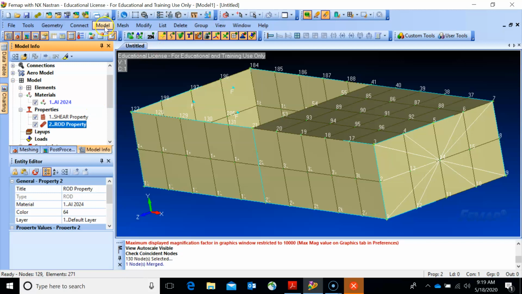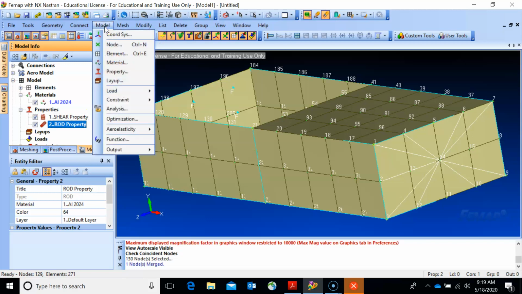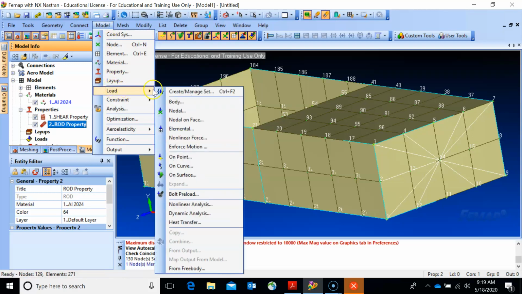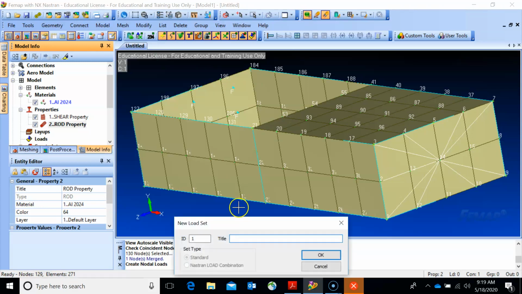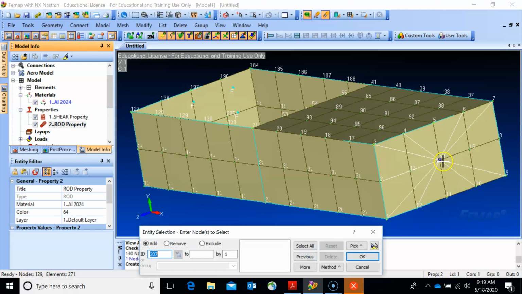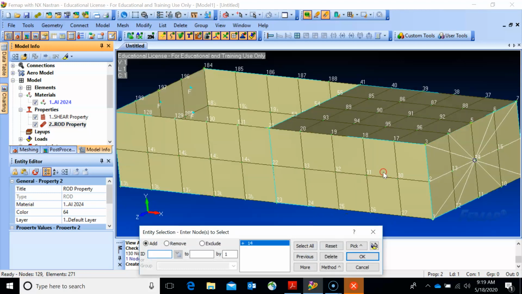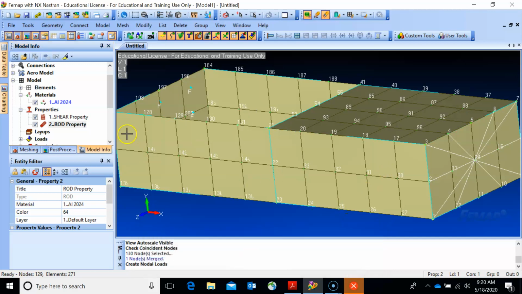So model, load. We're gonna put on the node, nodal. So let's say this will be shear force VY. So I'm gonna apply it here, should be, oops. So we had 16 over here, so cancel, let me deactivate this one.